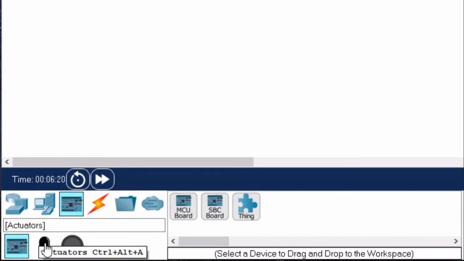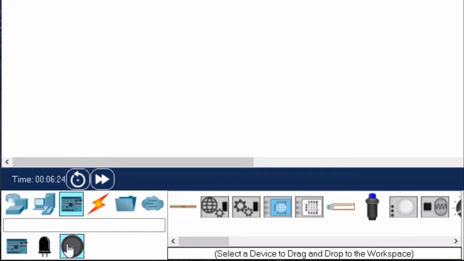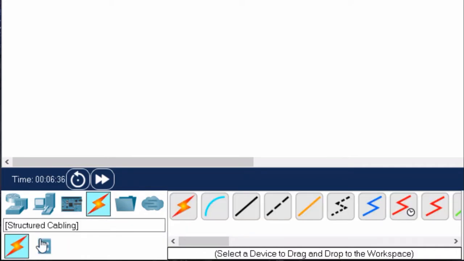Also, we have another subcategory for actuators and even sensors. These can be deployed in a network just like what we're doing now. To interconnect your devices, we'll be utilizing the connections category. In the connections category, we have two subcategories. We have connections, which is our common type of cabling we'll be using, but also another subcategory is structured cabling.